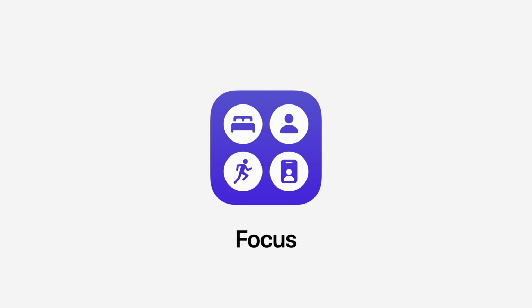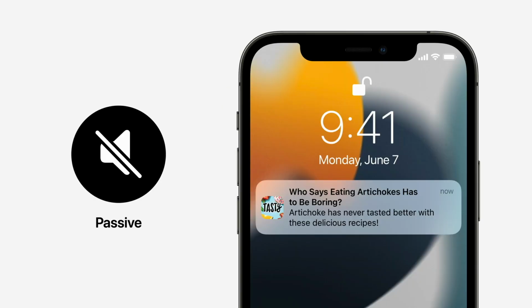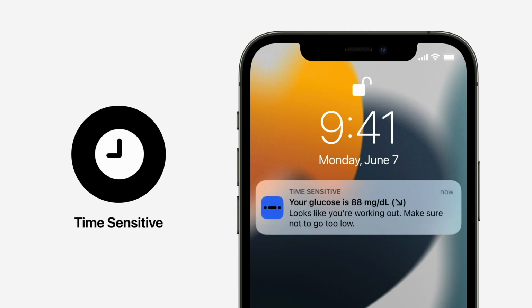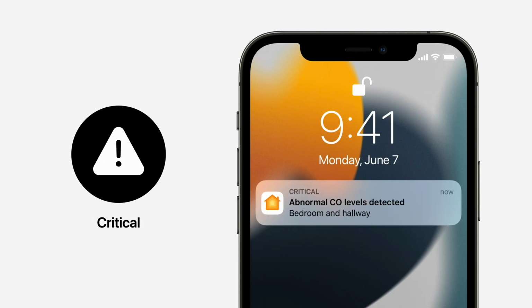Then they moved on to the new Focus API. So now notifications are gonna have different interruption levels. So you're gonna have inactive, which is delivered silently to Notification Center. The active one that plays a sound like the notifications we have now. We have time-based ones that are time sensitive, and we're gonna have the critical ones that are gonna need a new entitlement for health and security purposes.